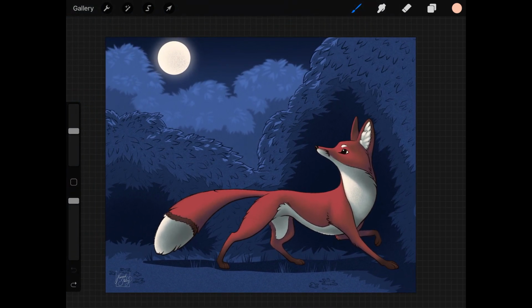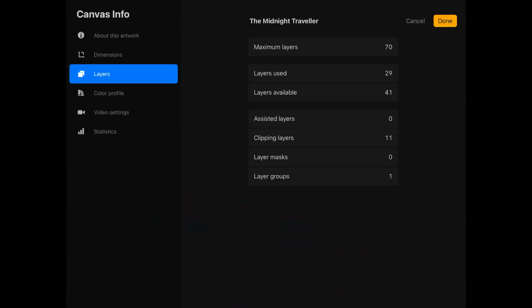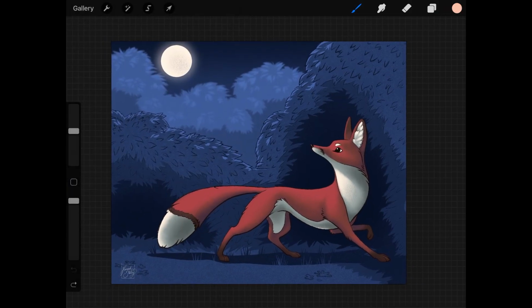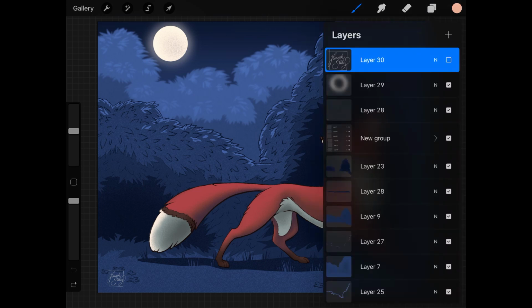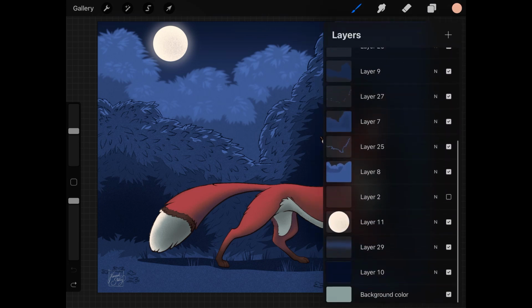When you'd like to know how many layers you can use for a canvas, visit the top left corner under the wrench, under Canvas and Canvas Information. You can click on Layers and it will give you all of that information, including max layers, layers used, layers available, etc. When you begin a new canvas, you start with a background color and a first layer. You can access the layers in the top right corner, the little icon that looks like two overlapping squares. I use a lot of layers while I work, so I'm going to use all of these as examples.